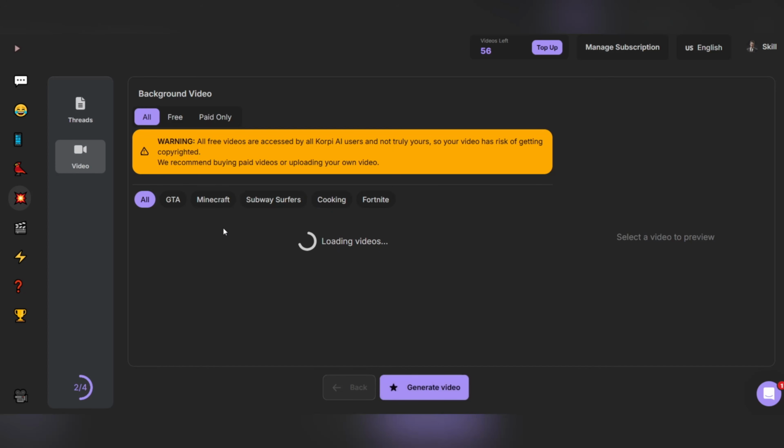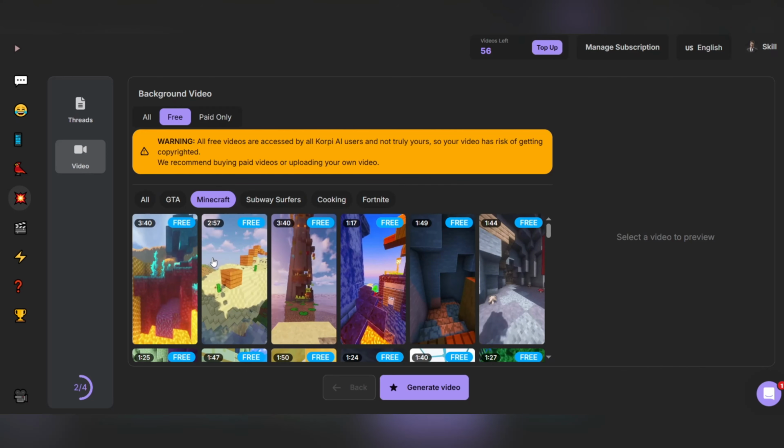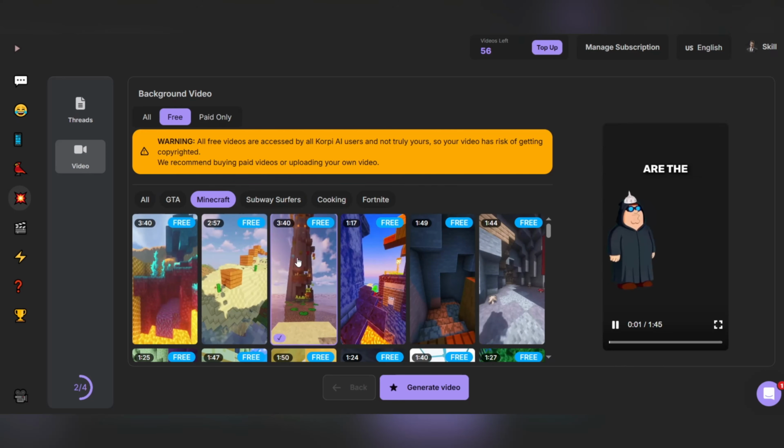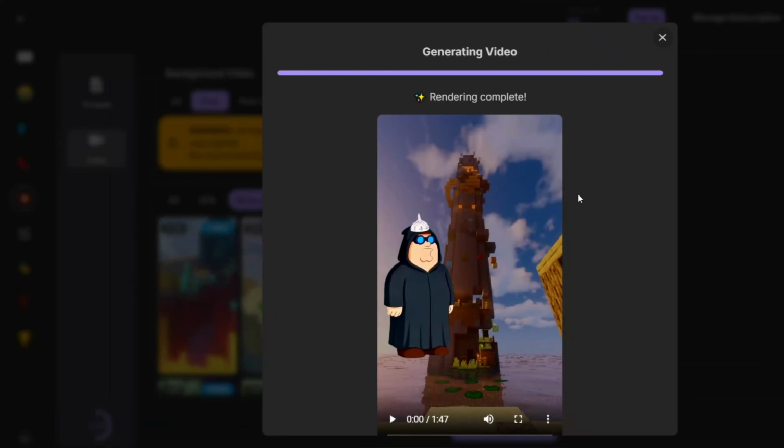Now it's time to choose a background video. Corpy AI has dozens of ready-made backgrounds from Minecraft and GTA to Subway Surfers, cooking, Fortnite, and many more. I'll choose Minecraft for example. And finally, just click generate video. A few moments later, your video will be created with high quality, great appeal, and excellent speed. That's it, you were able to create a complete video ready to publish. Now let's watch the video we made.